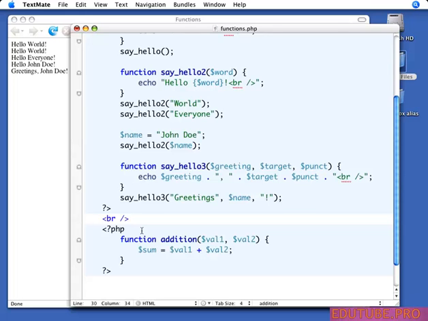Okay? Now, sum wasn't a variable that existed outside of the function. It wasn't an argument that was passed into the function. It is being declared inside the function, and it's going to be used by the function. It exists so the function can use it. Let's go ahead and do an addition. Let's say echo back the addition of 3, 4. And then let's put our semicolon at the end. We'll save it.